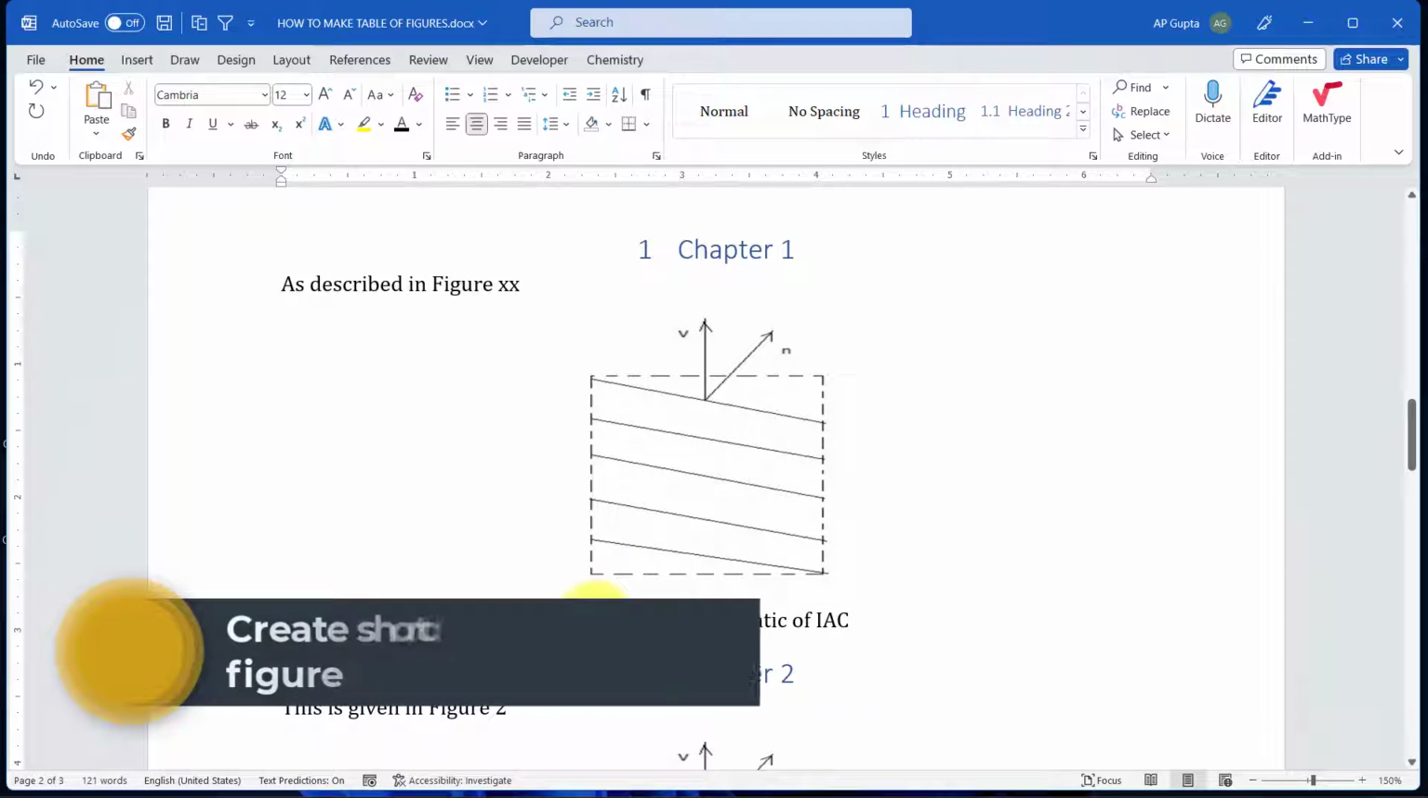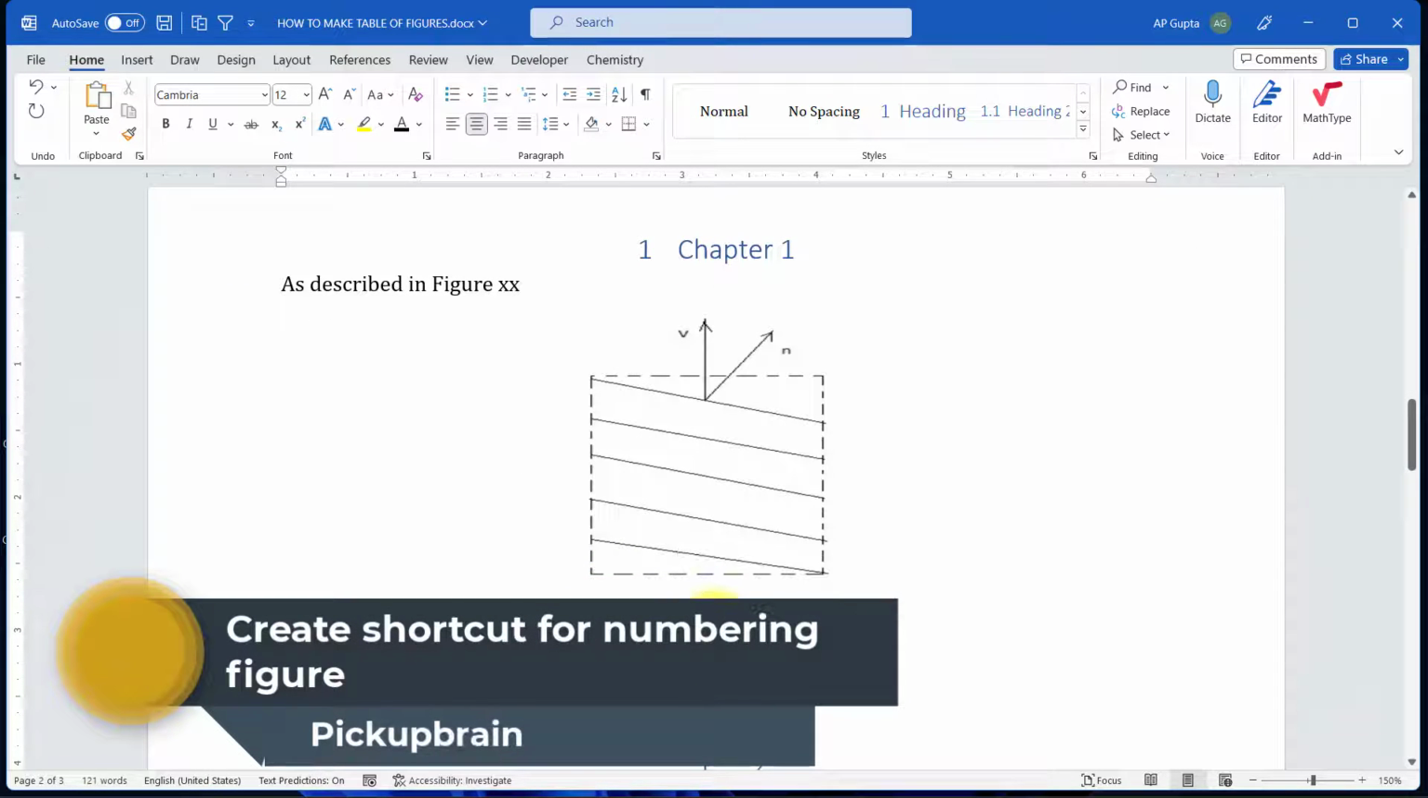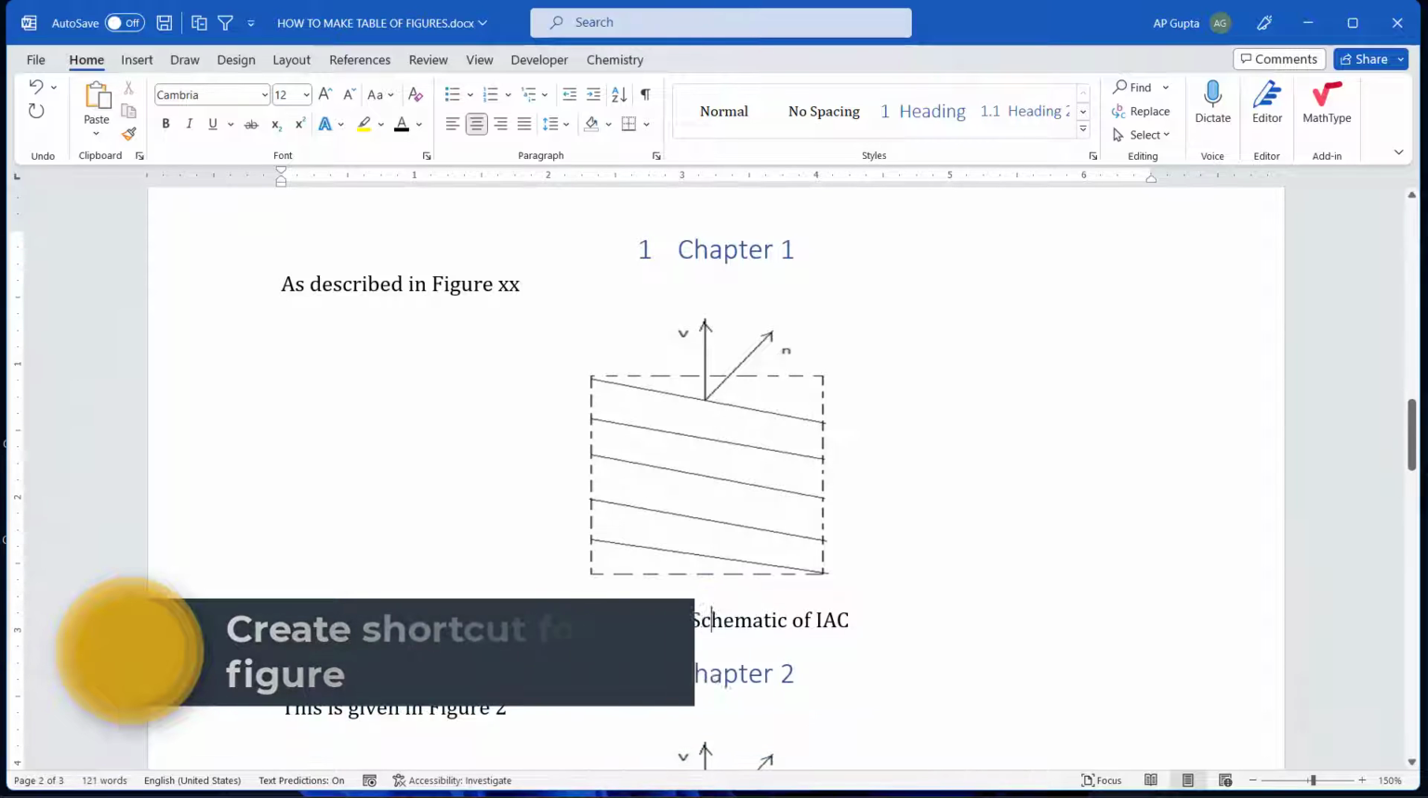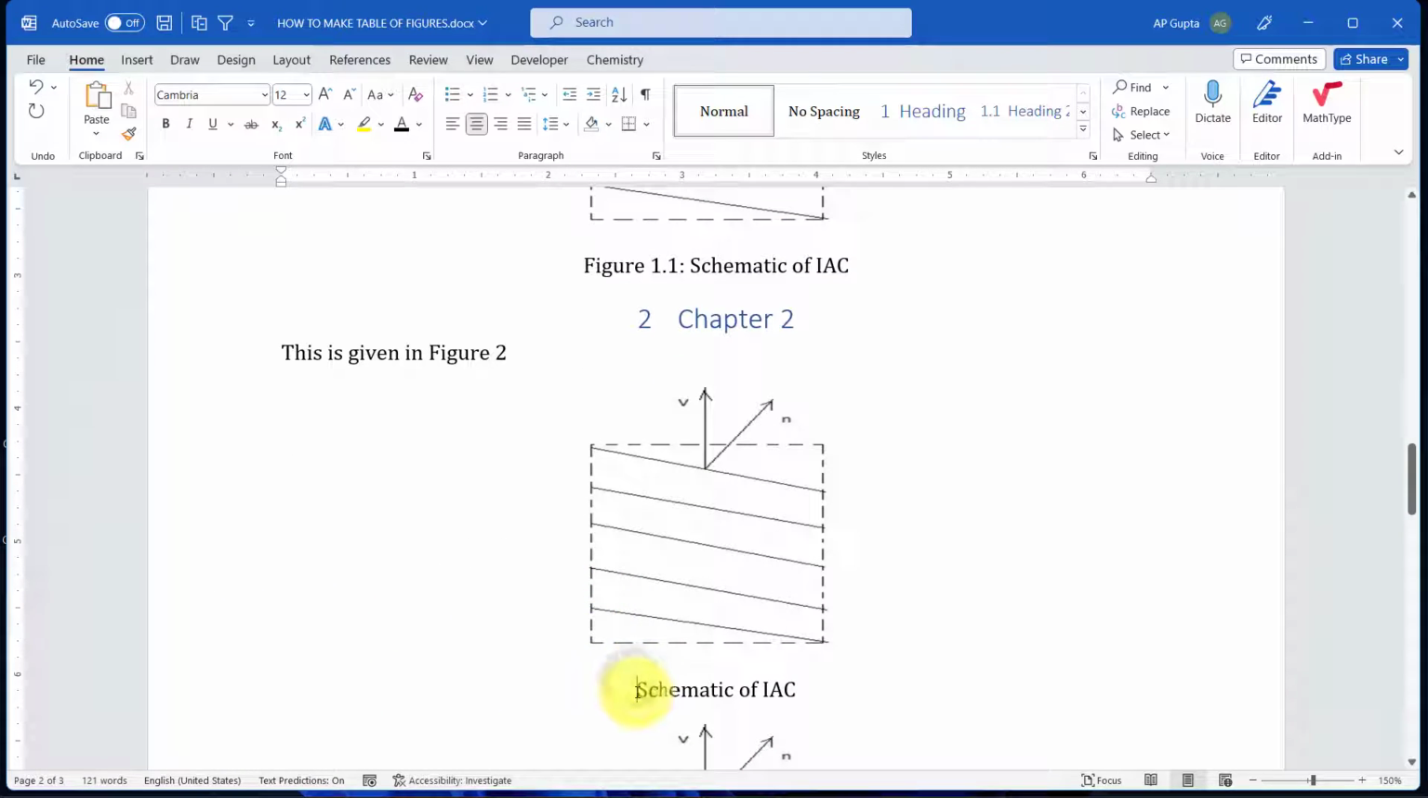Once this is done, once you have formatted figure number, you don't have to repeat all this process again and again. You can create a shortcut. For example, I have created a shortcut. I'll show you. So to get this figure number, you just have to type a shortcut text, and my shortcut text is FIGCAP1 and press space and get a figure caption. Now this 2 has come here because the chapter number has become 2 for this figure, and this is the first figure of the second chapter.